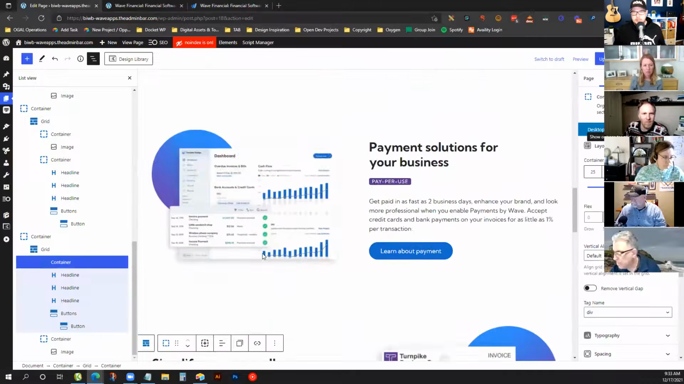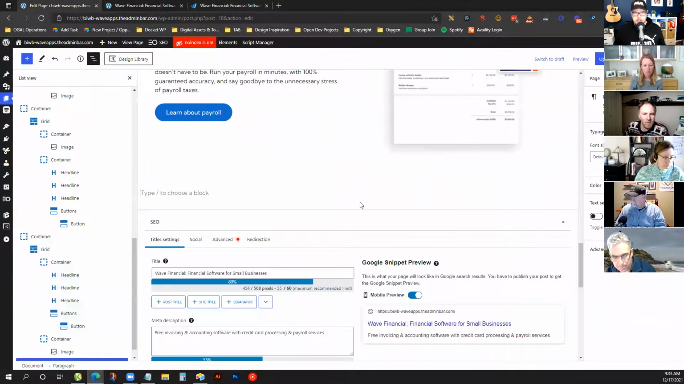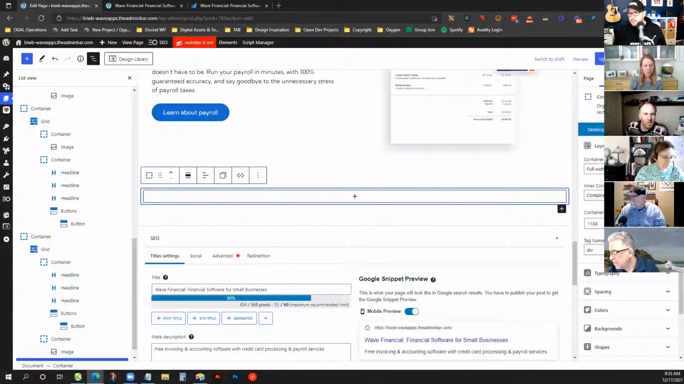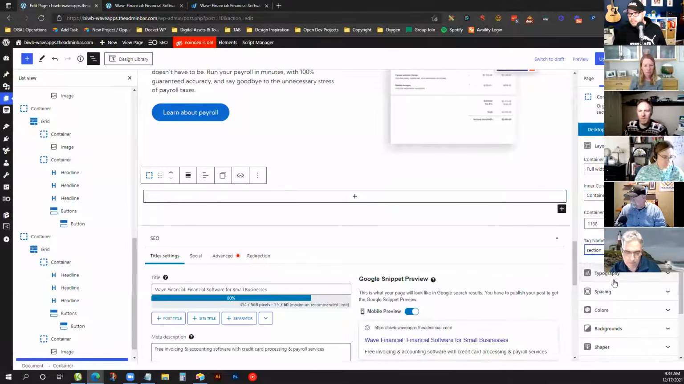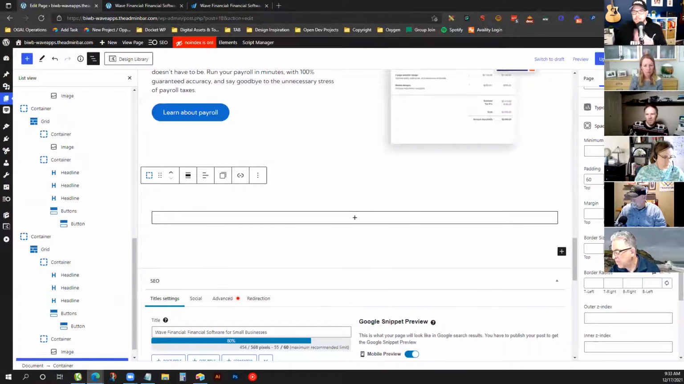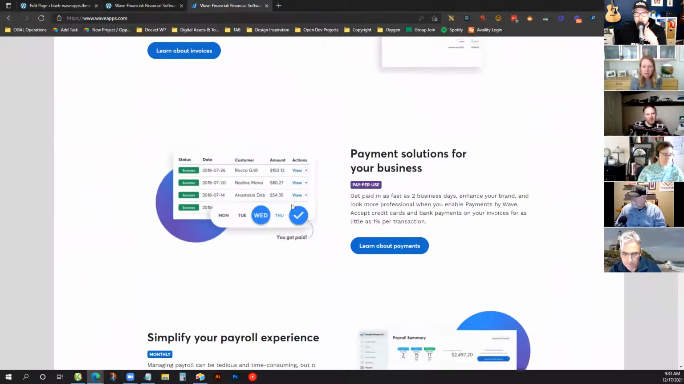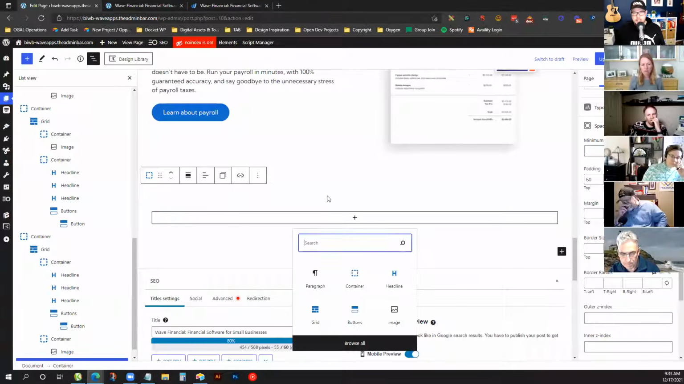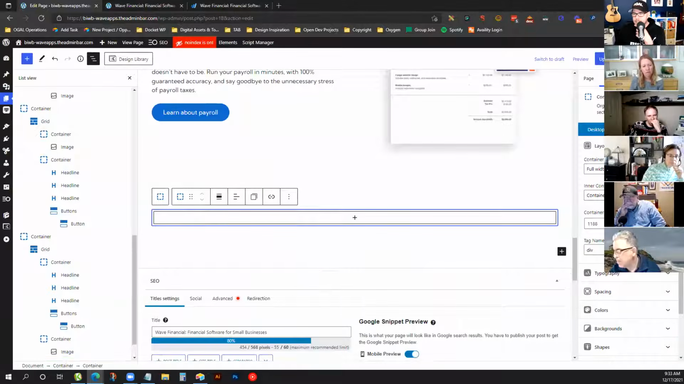Jump out of here. We'll add us a new section. And we'll change that to section. We'll give this just a little bit of space. And then to really control how this background is going to work, I'm actually going to stick a container inside of a container. So now I can control this completely separately.